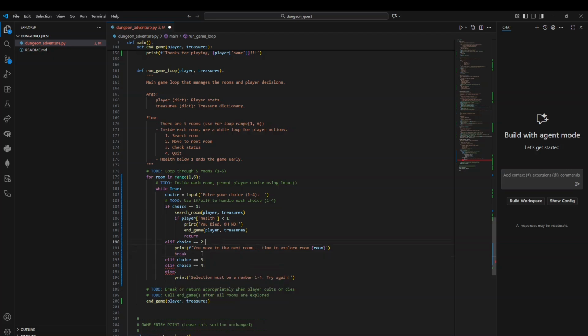And then we'll just break out. And that breaks us out of the while loop. So now we're no longer in that while loop. It breaks back out to continue the for loop, meaning it will move to the next room after that break.